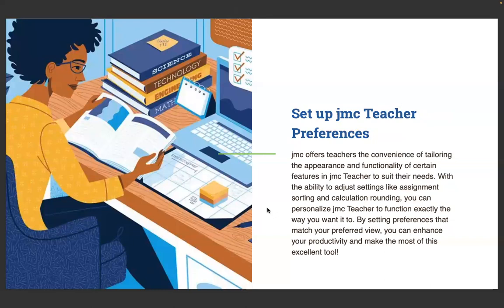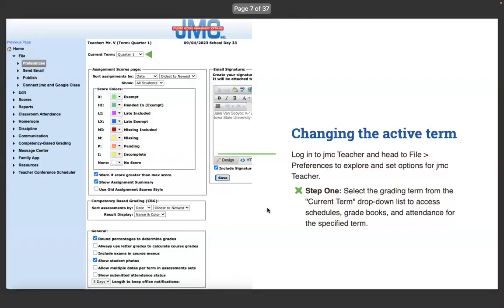All right. JMC offers teachers the convenience of tailoring the appearance and functionality of certain features in JMC Teacher to suit their needs. With the ability to adjust settings like assignment sorting and calculation rounding, you can personalize JMC Teacher to function exactly the way you want it to. By setting preferences that match your preferred view, you can enhance your productivity and make the most of this excellent tool. Let's talk about first organizing assignments.